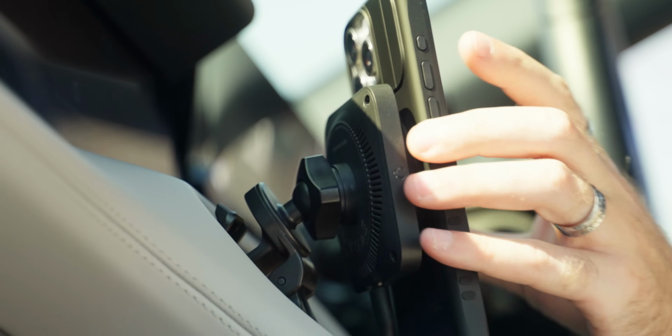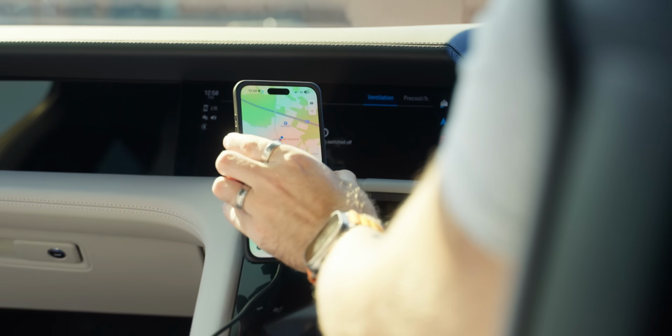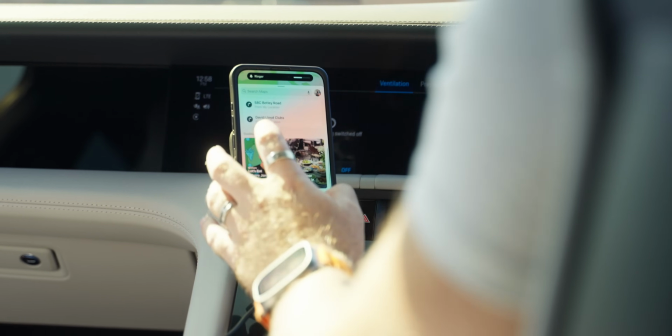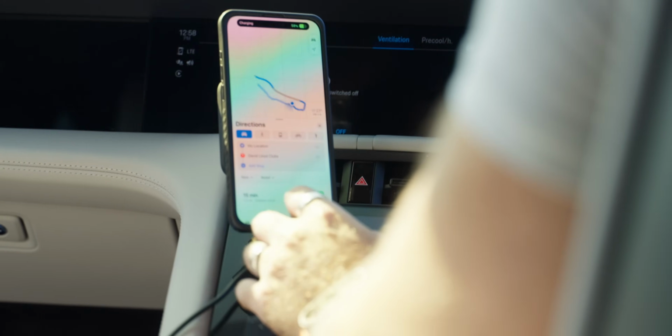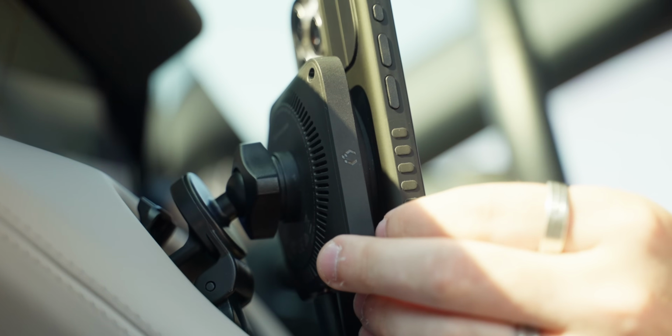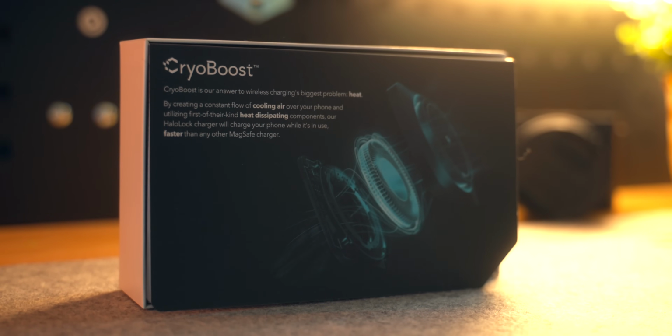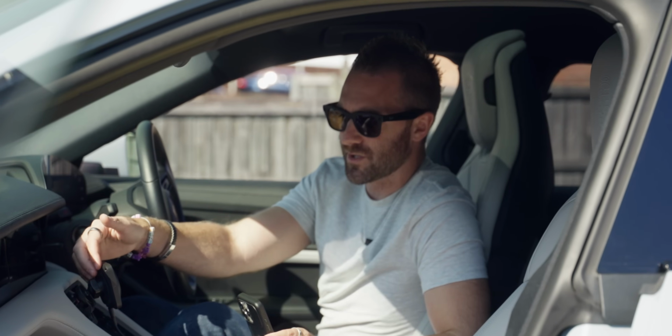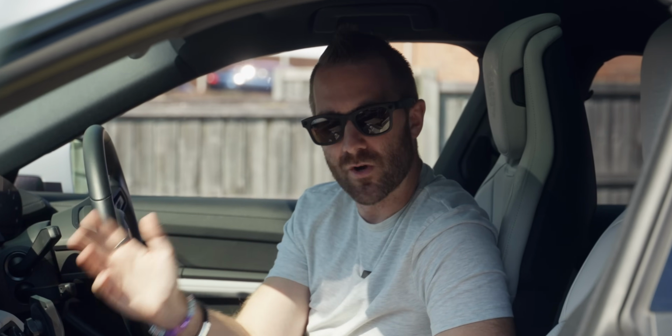It gives me fast charging whilst I'm driving my car. It also gives me a really fast and convenient way to quickly top up your phone's battery whilst you hop in, hop out of the car or do quick journeys. And I also love that this charger has, I think it's called Cryo Boost technology. It's basically got a fan in the back. You can actually feel at the back here that it's keeping your phone cool whilst it charges.